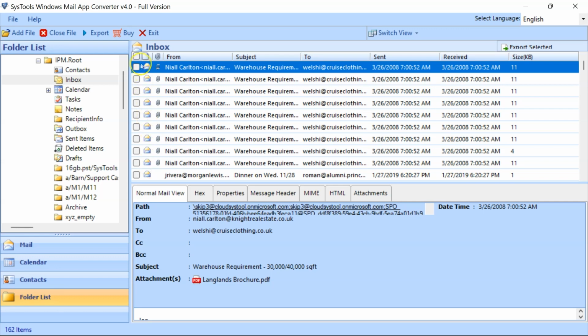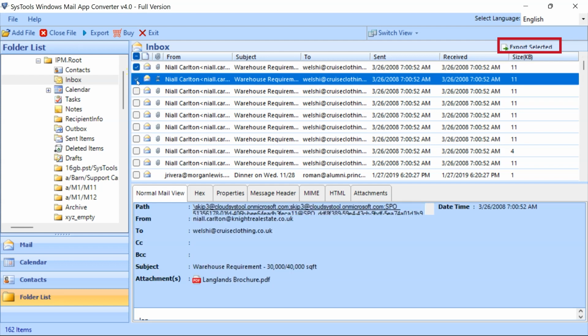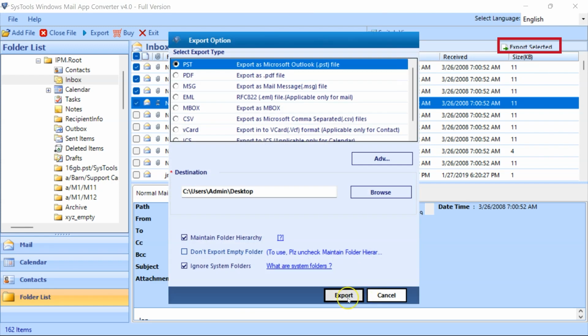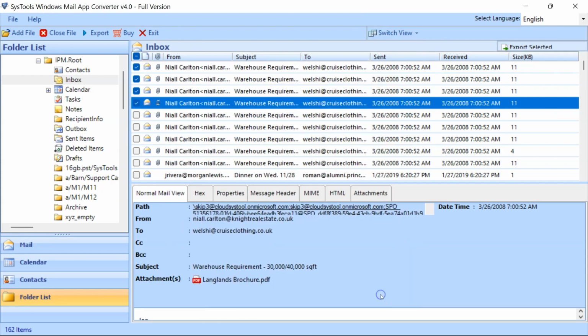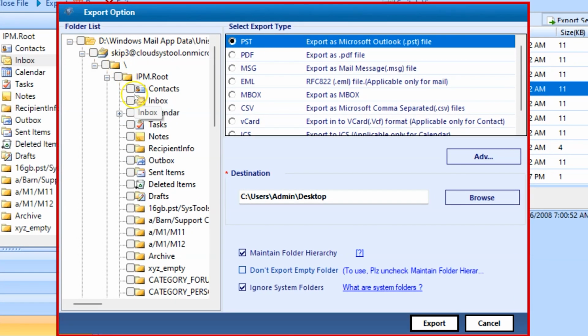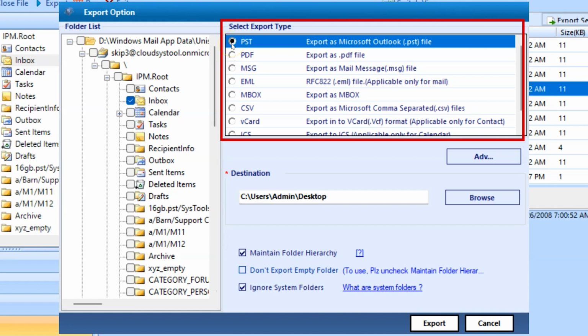If you want to export selected data, then you can select the desired file and click on Export Selected. To export all data, click on the Export button from the top navigation menu. One window will appear here. Select the folder for migration and unmark the rest of the folders. Now you can see the multiple export options.